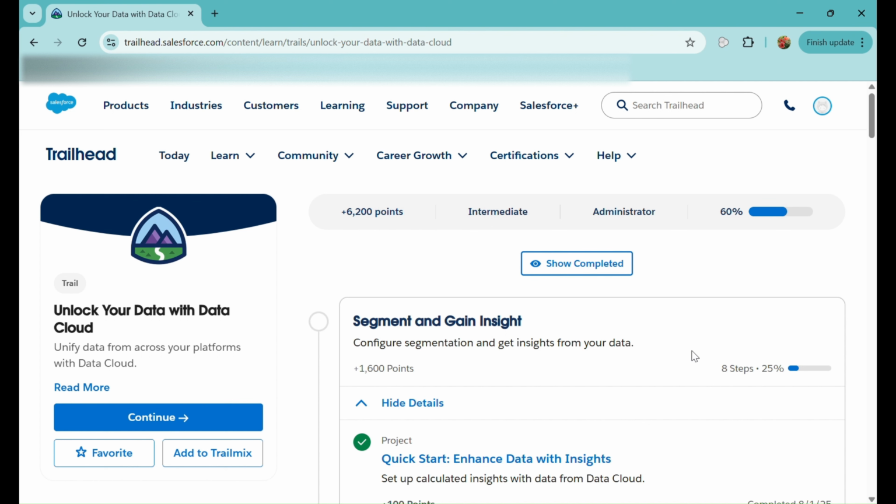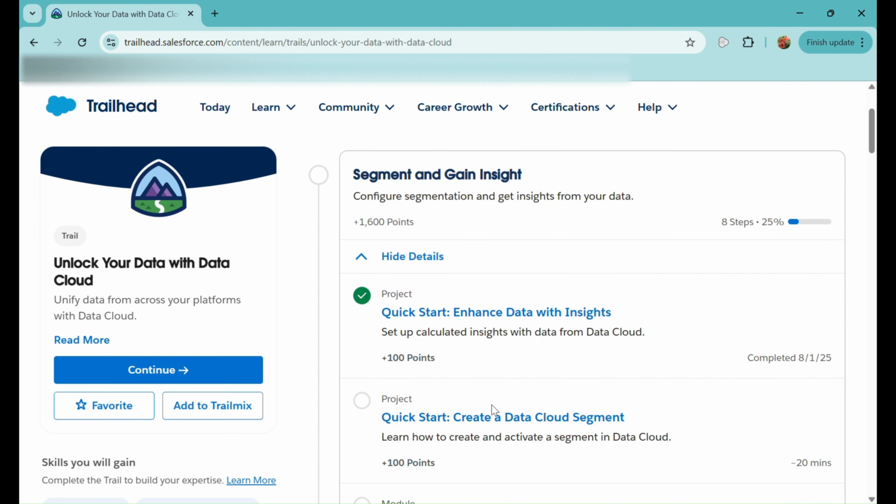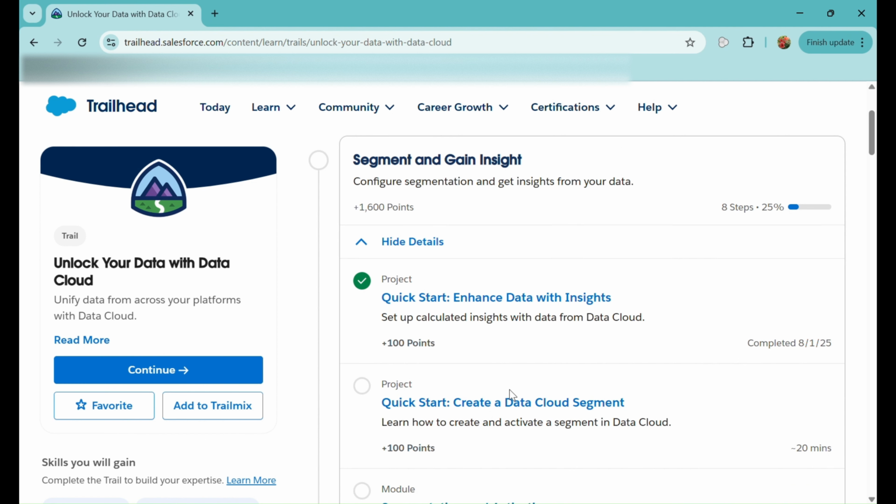In today's video of the Unlock Your Data with Data Cloud series, we are doing the Segment and Gain Insight section, and we'll be doing this project, that is Quick Start: Create a Data Cloud Segment. We will be creating a segment and learning how to activate it and where it will be useful. In our previous video we talked about identity resolution, and we created the calculated insights using that. So now let's start with the segment.